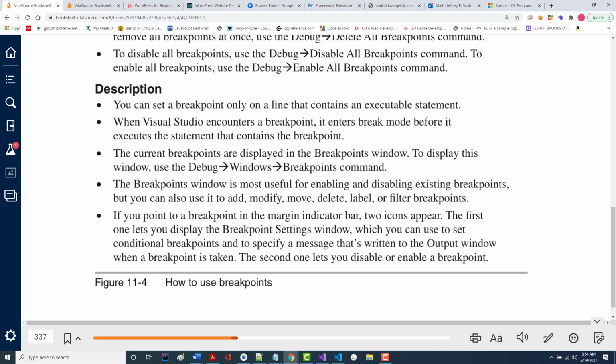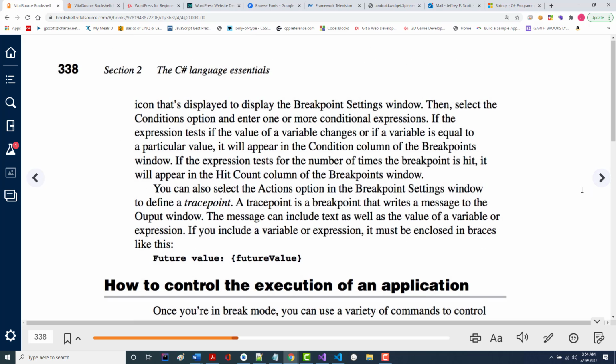The current breakpoints, as it says, will be displayed in the Breakpoints window that you can look at using Debug, Windows, Breakpoints. As it says, it's most useful for enabling and disabling if you've got a lot of breakpoints. All right. It says if you point to a breakpoint in the margin indicator, a tip will appear. That's just more about using that window. It's not that big a thing.